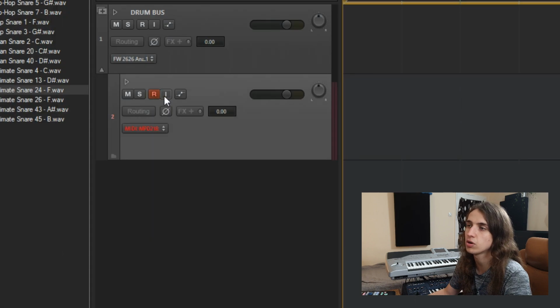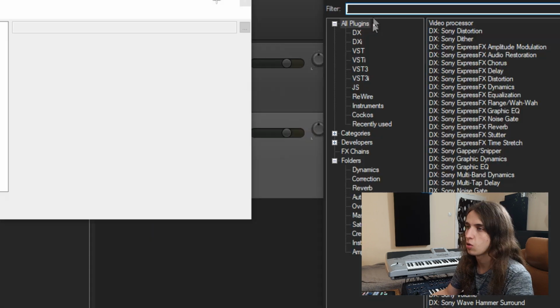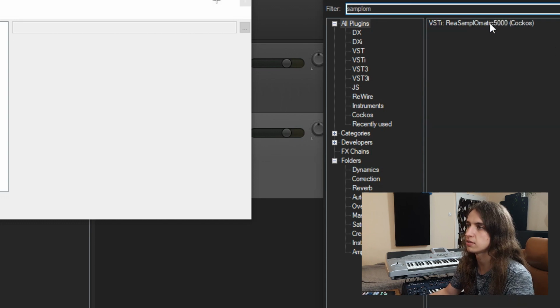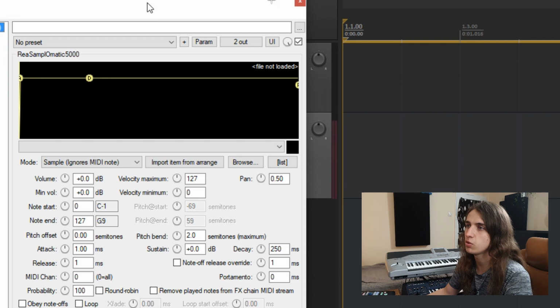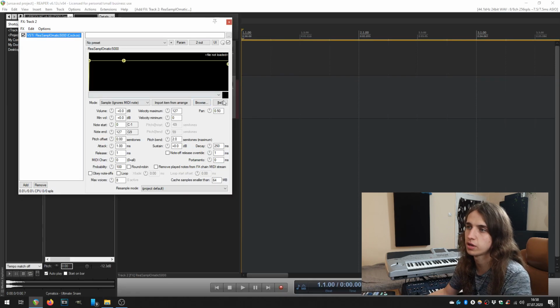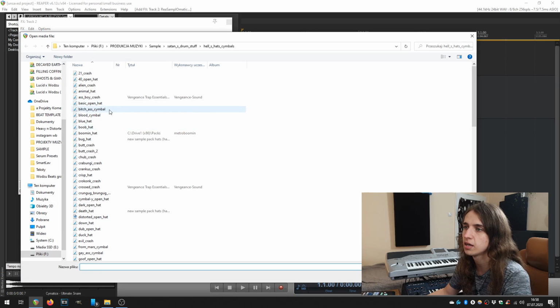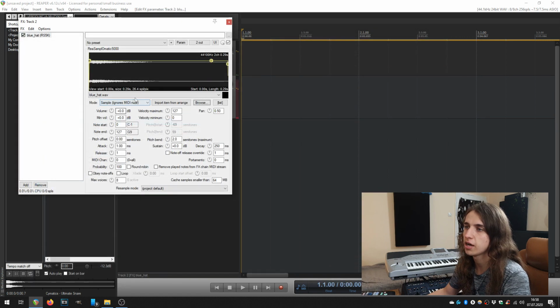We arm it for recording. We enable the monitoring. We add the Ria Samplomatic. You just type in Samplomatic, and here is Ria Samplomatic 5000. Here you can choose any sample you like. For example, a hi-hat, maybe some different hi-hat.